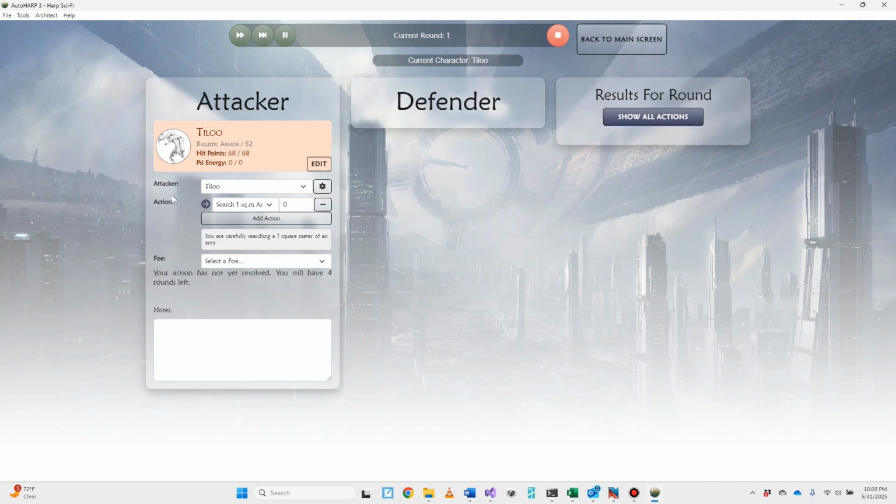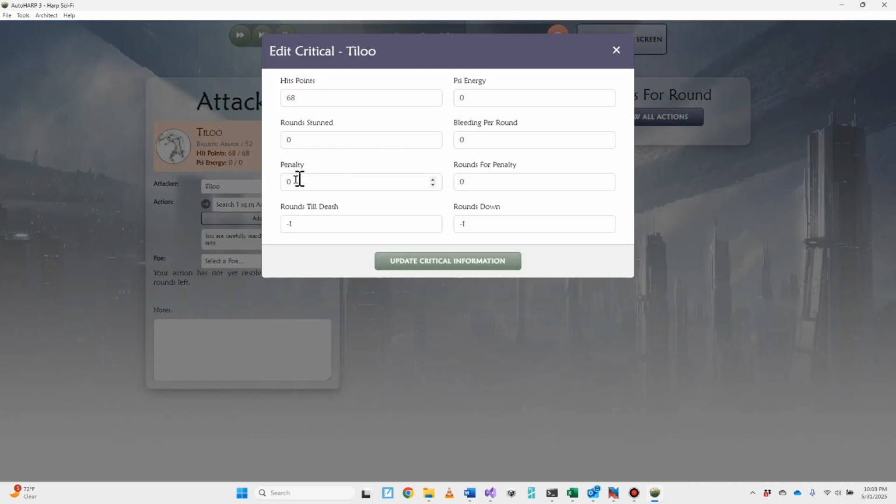Starting with the attacker, we have their picture, their armor, their hit points, and their psi energy points. It would also list here if the character is stunned, bleeding, unconscious, etc. We can edit this information by clicking on this edit button that's shown here. This is the character's main critical information. Each attack against the player is going to add to the player's critical information.